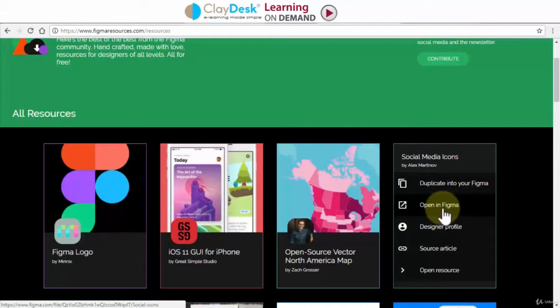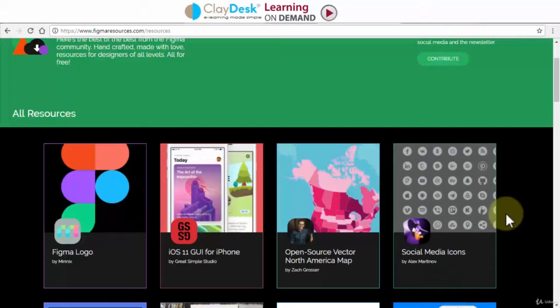You can open directly in Figma. You can take a look at the designer profile, source article, or open resources. So again, these are individuals who have shared these freely. You can feel free to download them and take a look at them. Use them within your app or blog or website design.